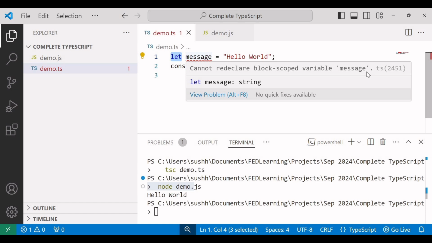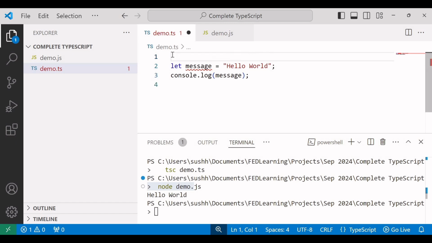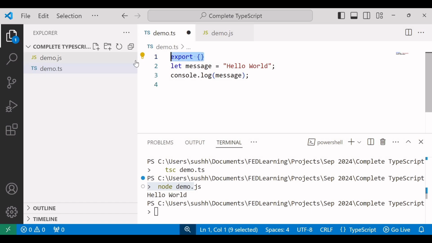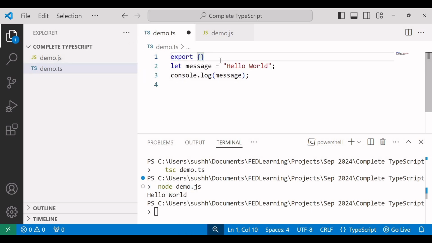In order to resolve this error, we need to add the export statement at the top, which exports nothing. So here I'll add export with empty curly braces. And by adding this export statement, TypeScript treats this file as a module instead of script. After that, let's compile this file again with tsc demo.ts.